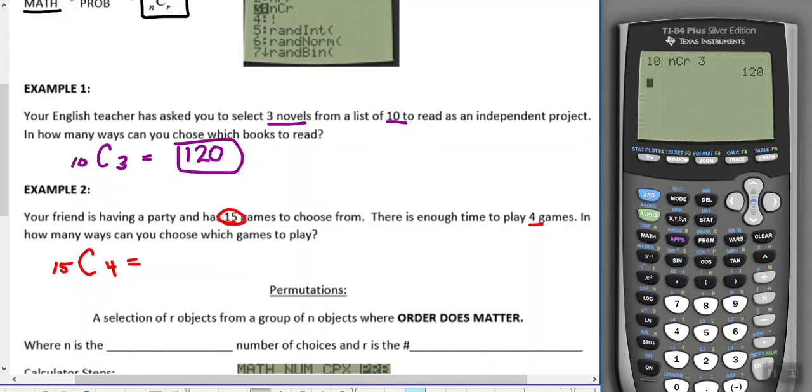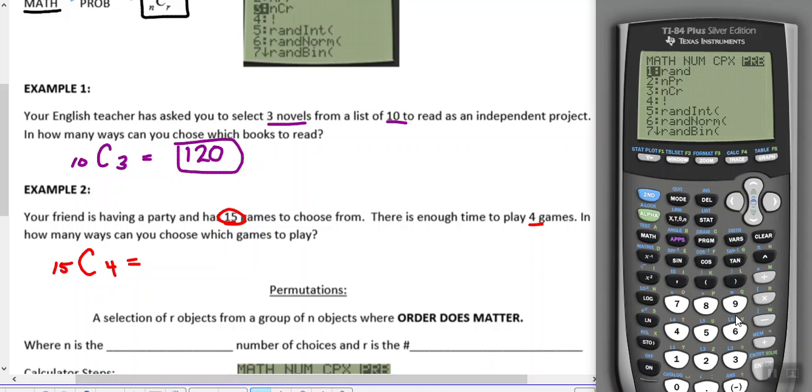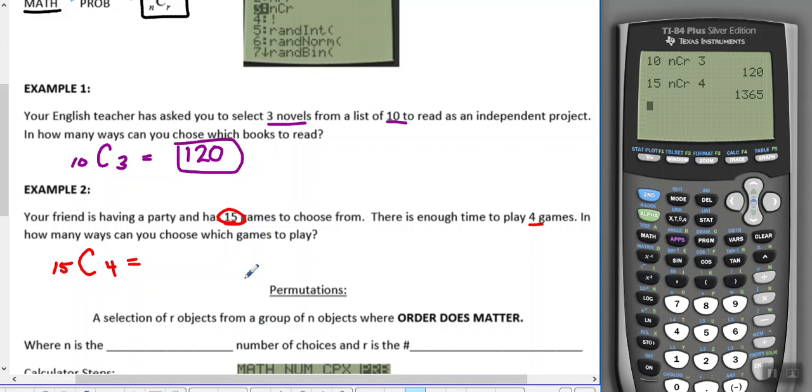So again, when I put this in the calculator, I have to type 15 first, math, over to probability, and we want the combination. We're choosing 4. So our answer here is 1,365 ways. So that is your overview of combinations.